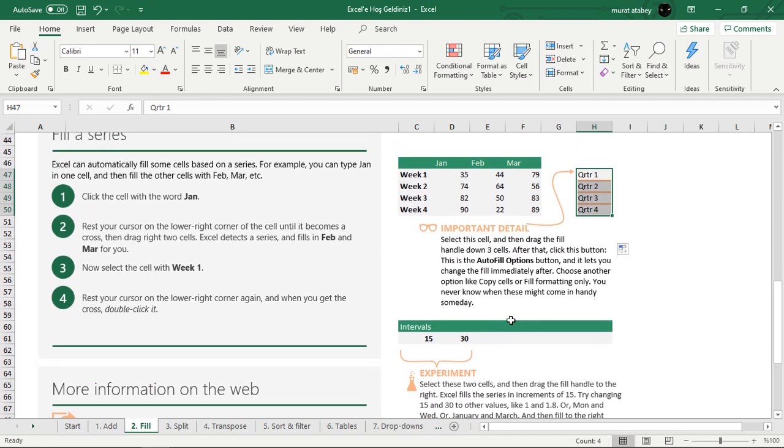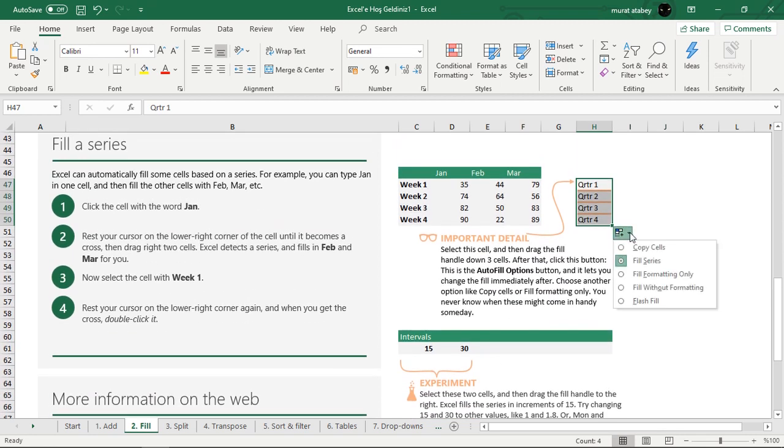You can also change the fill options after filling by selecting this icon. You can only copy cells like this. It will only be the same cells everywhere. Or fill formatting of the cell, but not the values or formulas. Or fill without formatting, because this you don't want to copy the format. And these are the options.